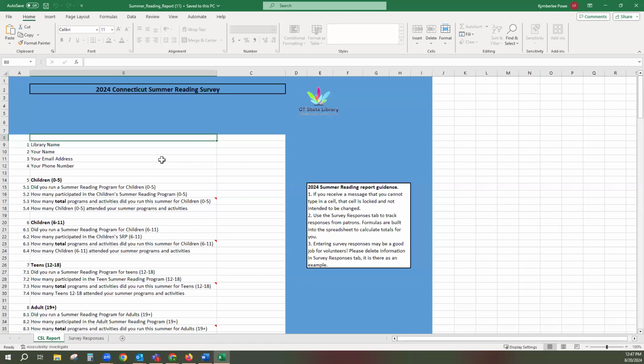This Excel document is the document that you fill out to submit summer reading data. You can fill out all of it. You can fill out some of it. I really do ask, though, that you fill out just the basic information: name, email, your library, and your phone number. Please, thank you so much.